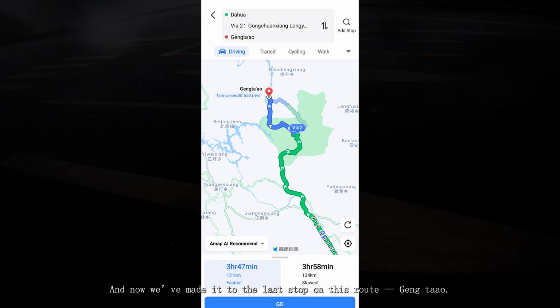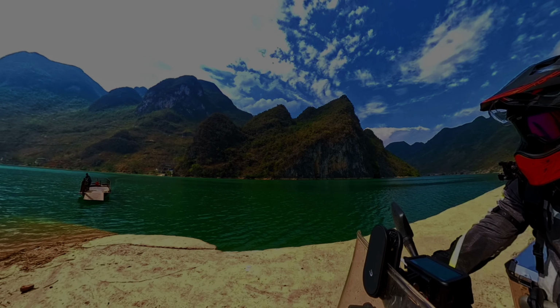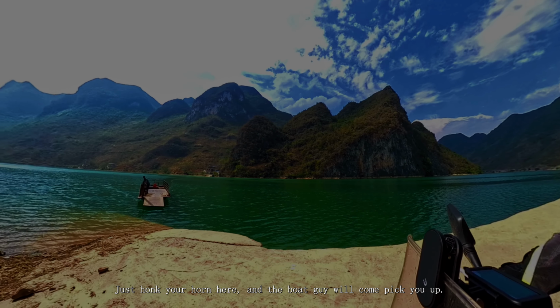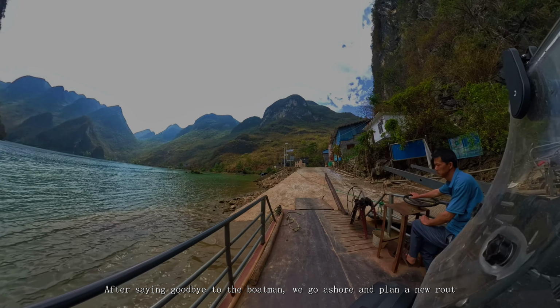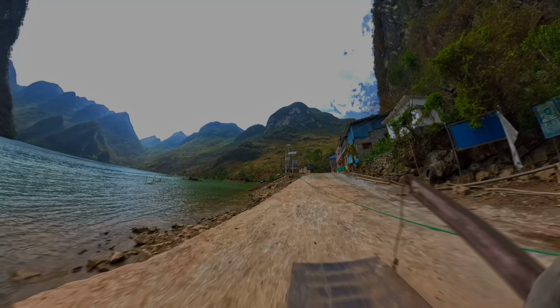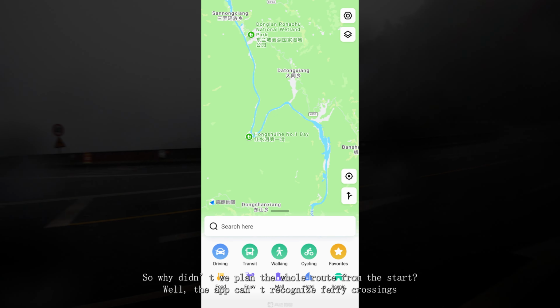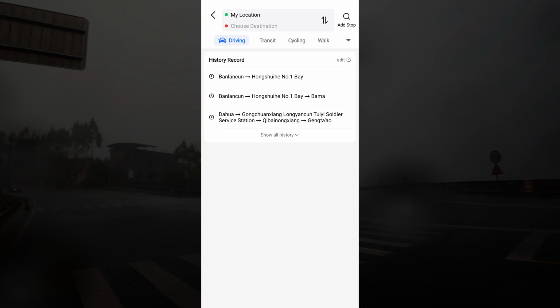And now we've made it to the last stop on this route, Gengtao. Just honk your horn here and the boat guy will come pick you up. After saying goodbye to the boat, we go ashore and plan a new route. So why didn't we plan the whole route from the start? Well, the app can't recognize ferry crossings.